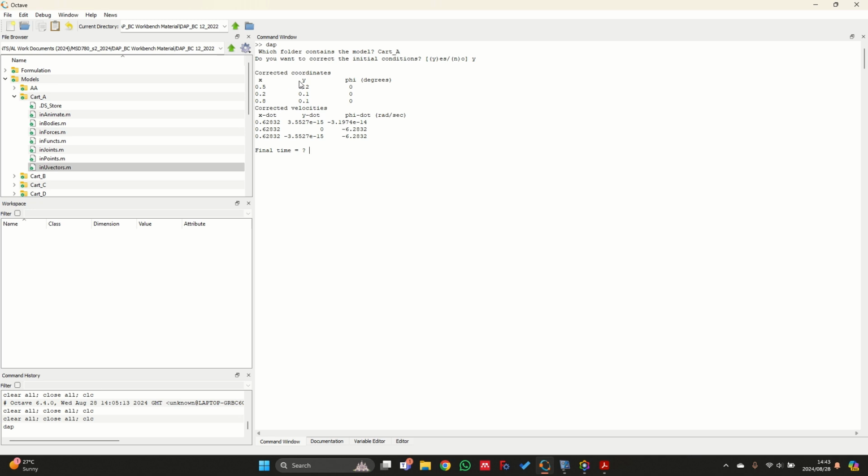And what you'll notice is that the X, Y, and Phi coordinates that I specified for the 3 bodies are still correct as I specified them in the in-bodies file. However, X dot, Y dot, and Phi dot changed for the bodies. The reason for this is I actually didn't give it any input, so if I didn't do any initial condition correction, the DAP BC workbench would assume that these values are all 0 based on the default. However, in this case, I now did initial condition correction. So it says, since I'm working with a constant angular velocity, I now need to correct the X dot, Y dot, and Phi dot values over here.